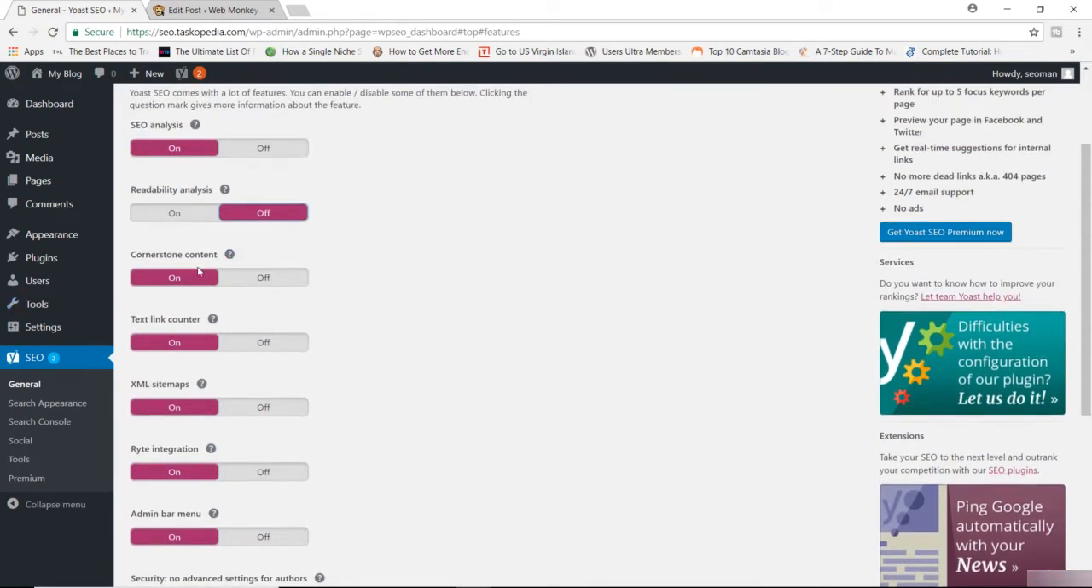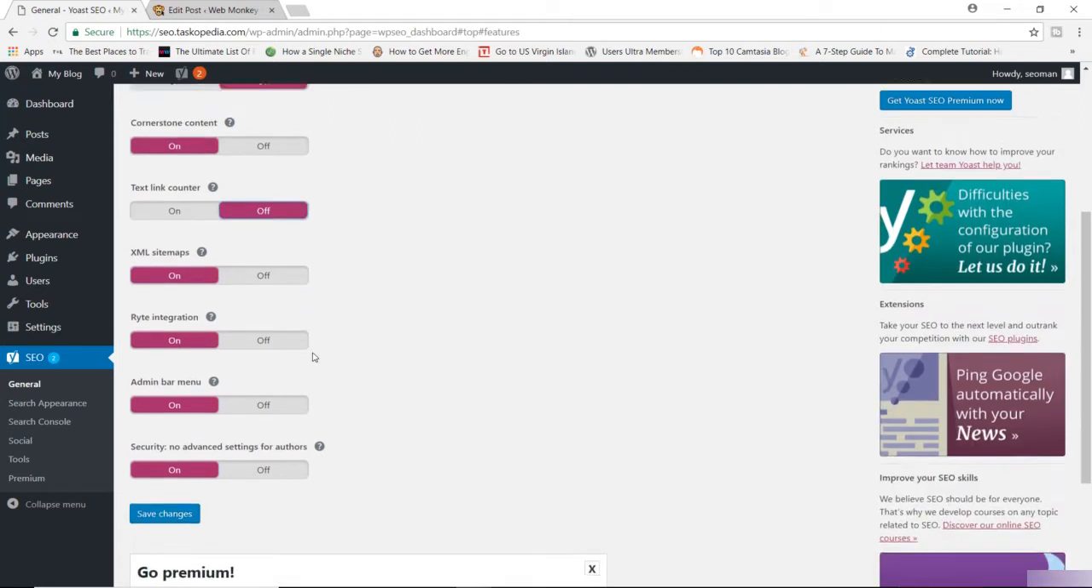Now, cornerstone content, we'll talk about this a bit later, but you definitely want to keep this on. Basically, your cornerstone content is the best content you've written on your blog. Like if you were asked to present your best articles, they will typically be the cornerstone content. So keep this on. Text link counter, I'm going to turn this off. This basically counts how many links you have in your articles, and I really don't care about that.